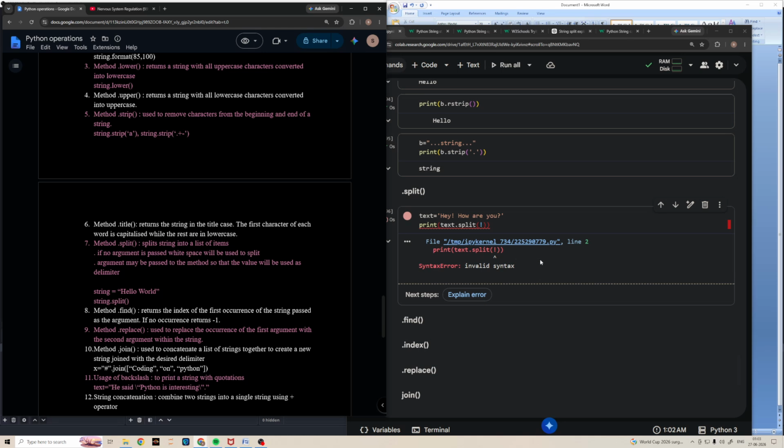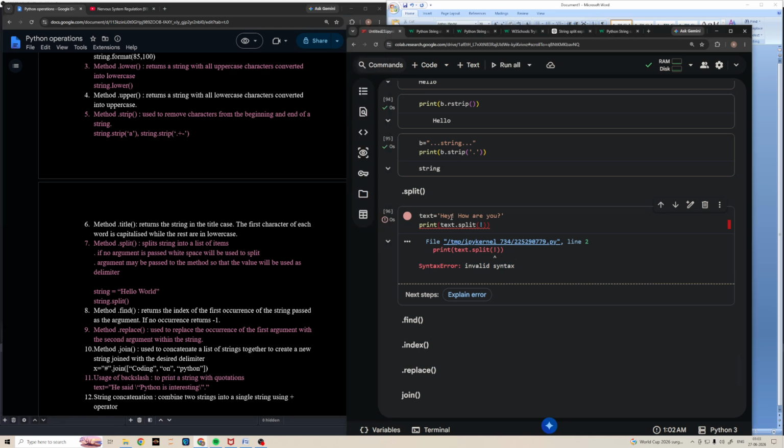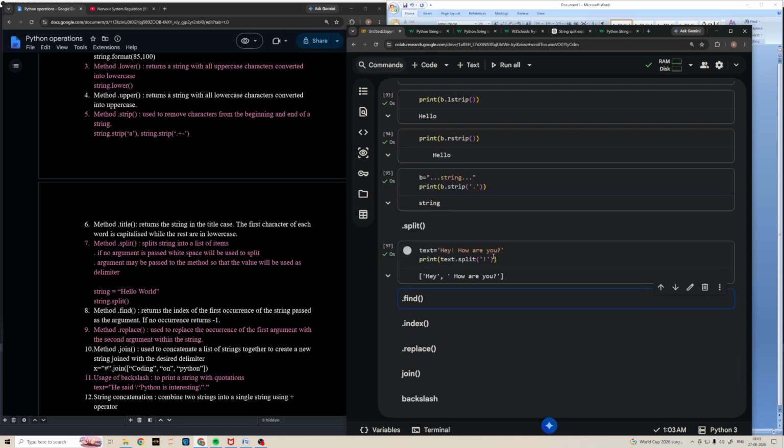We can pass the character, invalid syntax. Did I give anything wrong? Text dot split. Yes, whatever element we pass here, we should give in quotations, otherwise it will give a syntax error. So here it has split the string at the exclamation mark. So "hey" is one term here, and "how are you" is one term here.